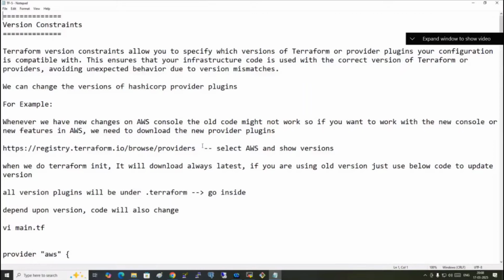Super. So just now we have seen different types of providers. So now let's move to the next topic. Version constraints. It is just a small topic. There's no practice on it.